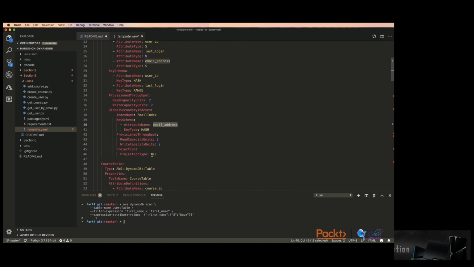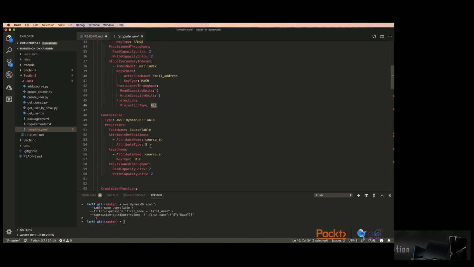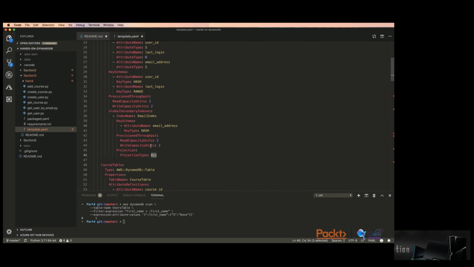And we want to project all attributes, that is all values, from our base table into our secondary index. So what this means is if we want to look up a user by email address, we no longer need to scan for them, but we can query for them instead, which means we get the same order one query benefit that we were getting when we did a query on our base table.